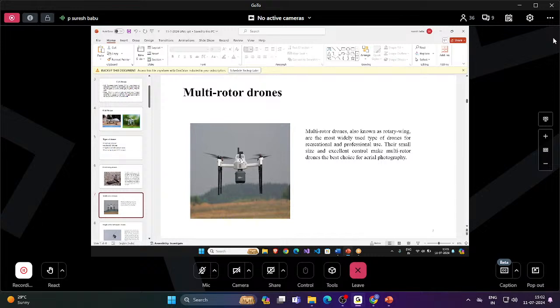So the first category is the fixed wing drones. The next category is the multi-rotor drones. These multi-rotor drones are also known as rotary wing, and they are the most widely used type of drones for recreational and professional use. Their small size and excellent control make multi-rotor drones the best choice for aerial photography, and they are also used for surveying and mapping.